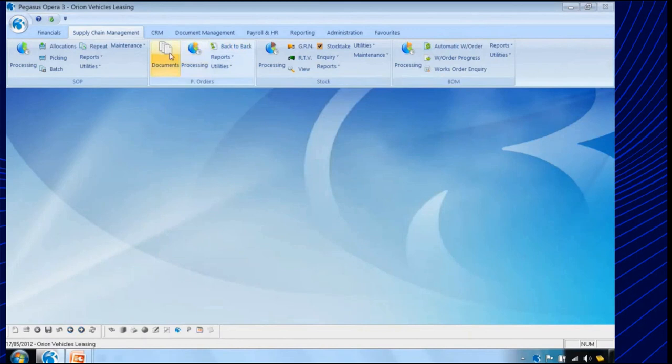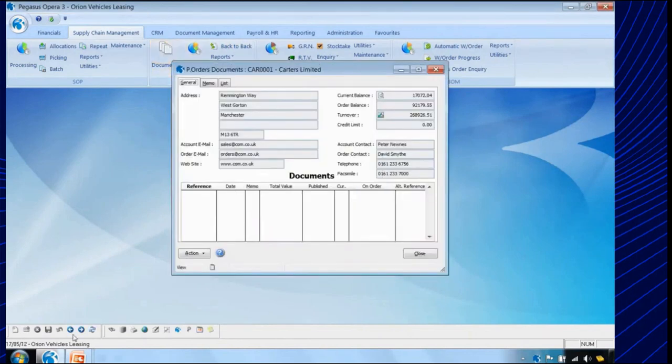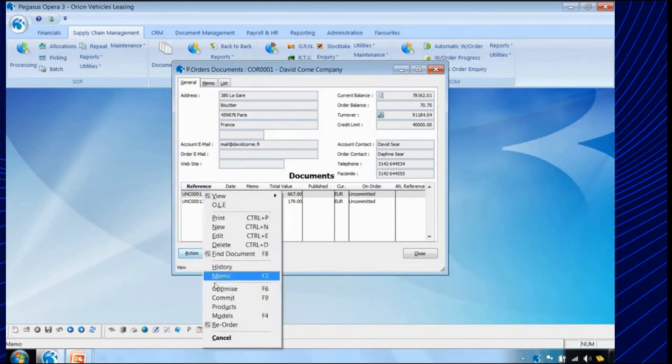If I now go into purchase order documents, locate the David Corn suppliers account, I now see that there's an uncommitted purchase order raised today for that 179 euros. I could take this option here to optimize. What this basically will do is pull a whole range of documents that are outstanding and merge them together into one purchase order for this particular supplier.